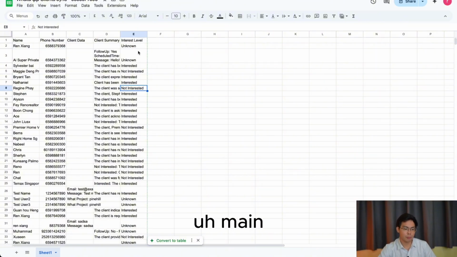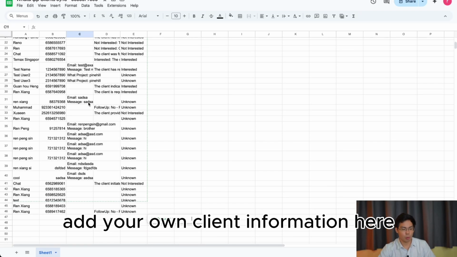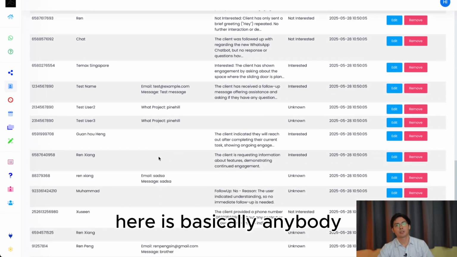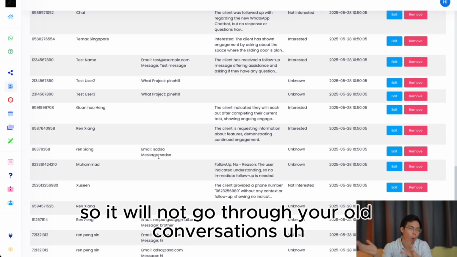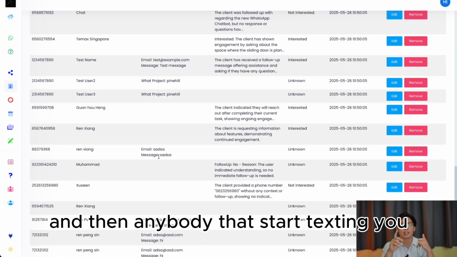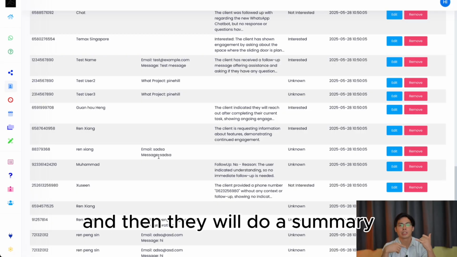On your side, the things you can change are the client data, and maybe add your own client information here. How do you get this information? Basically, anybody that texts you after the chatbot is activated. It will not go through your old conversations. Only after you activate the chatbot, anybody that starts texting you, it will record their name, record their phone number, and then do a summary.